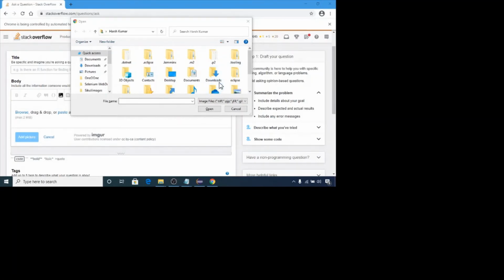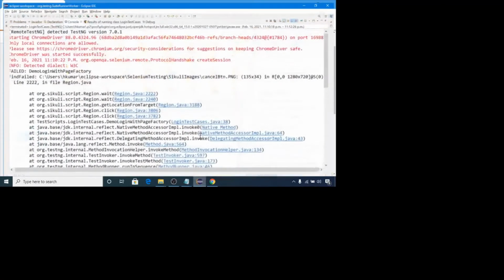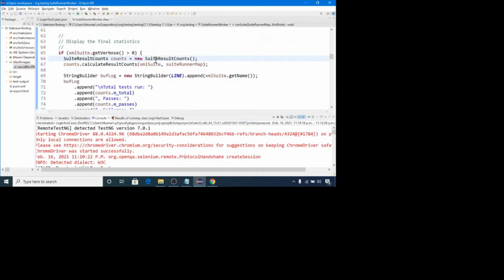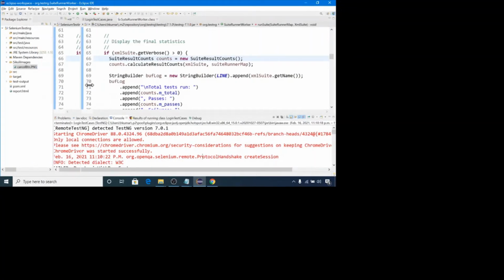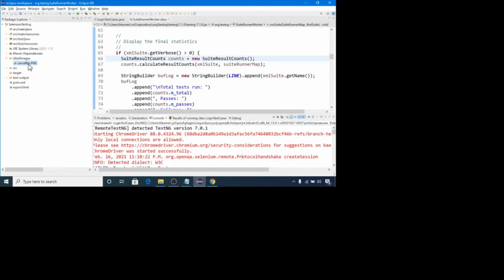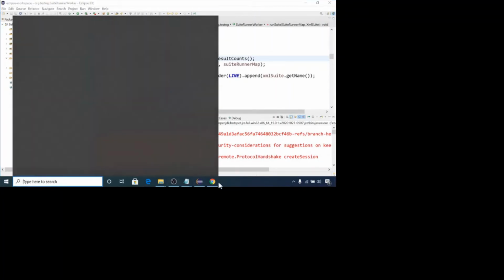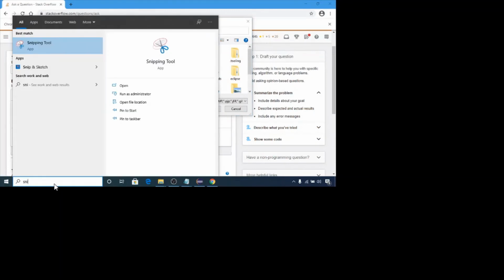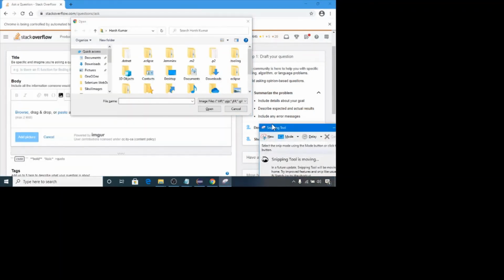Now we have to take another picture of this cancel button, and I will save the image in the same directory. I think Sikuli supports only 1280 by 720 resolution, so let's try with this resolution. I will replace this file with the new resolution image. So let me launch the snipping tool. Now the resolution of my machine is 1280 by 720.